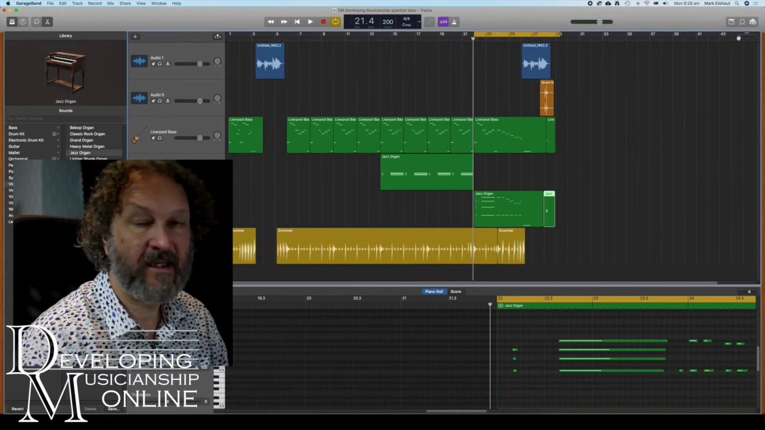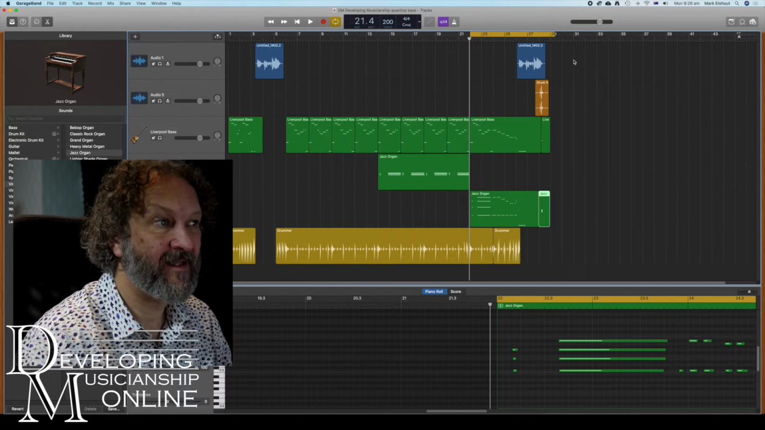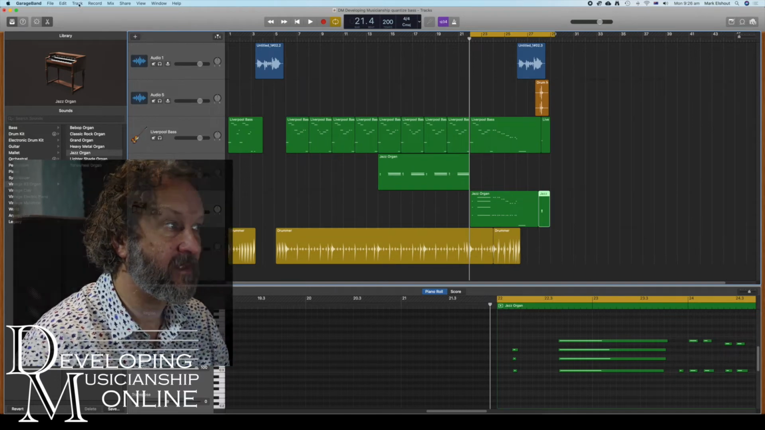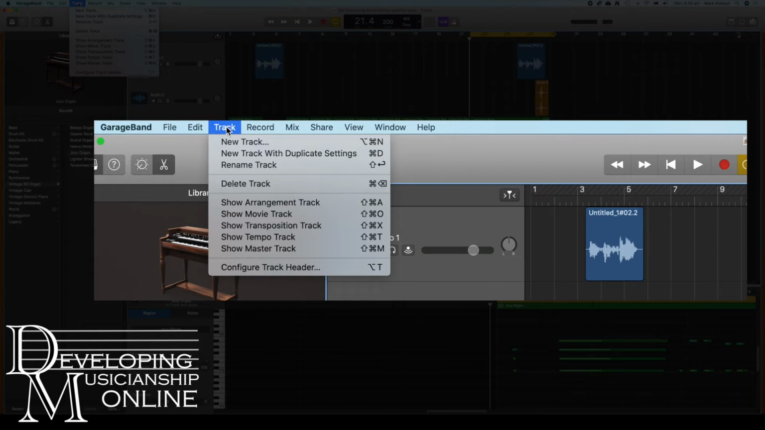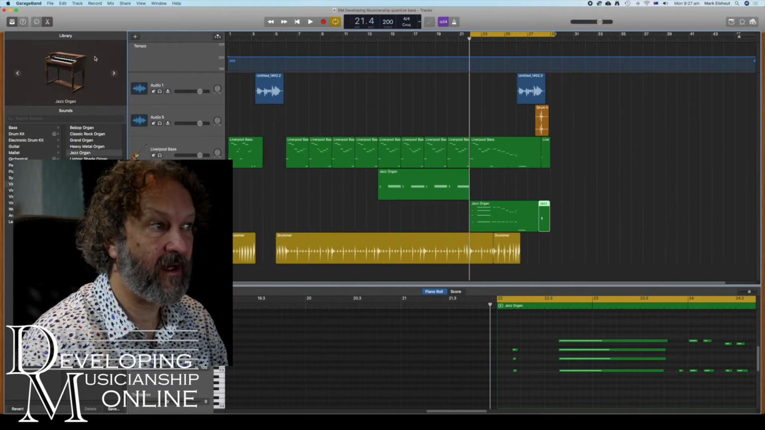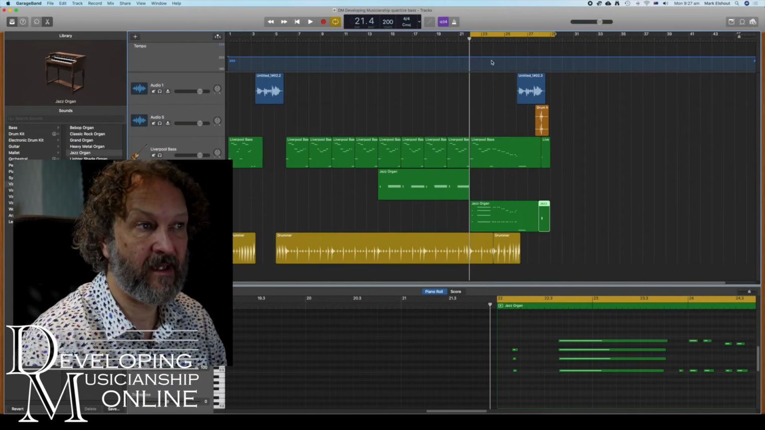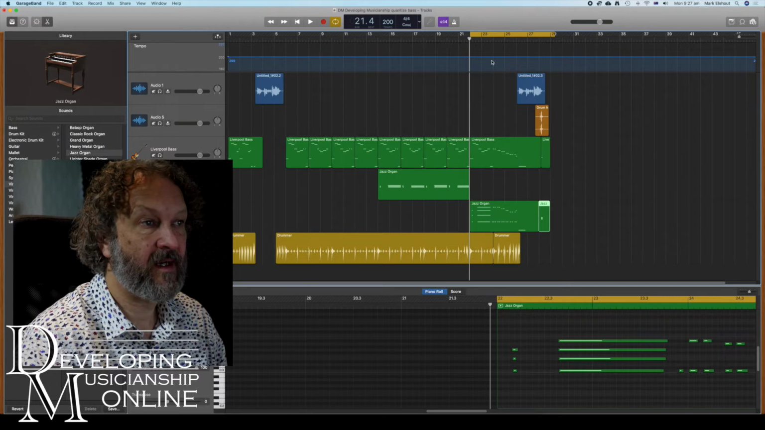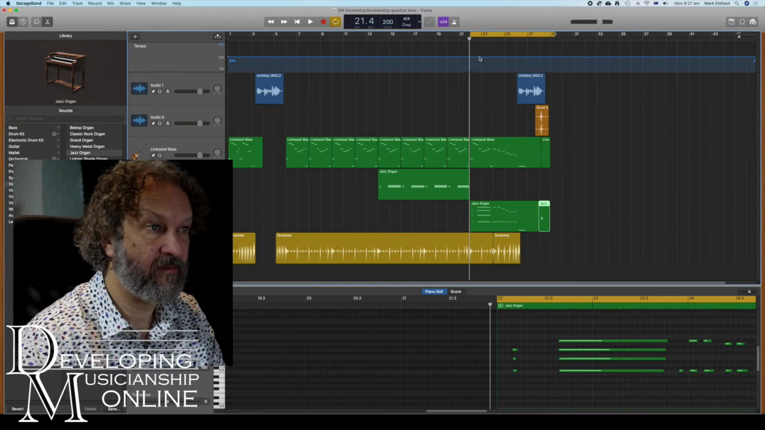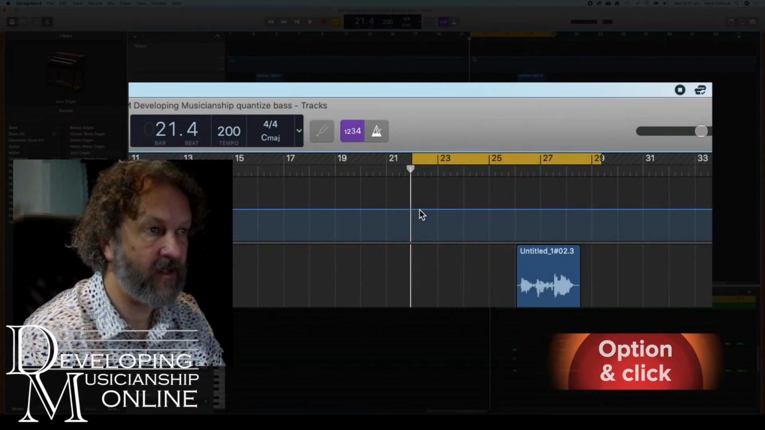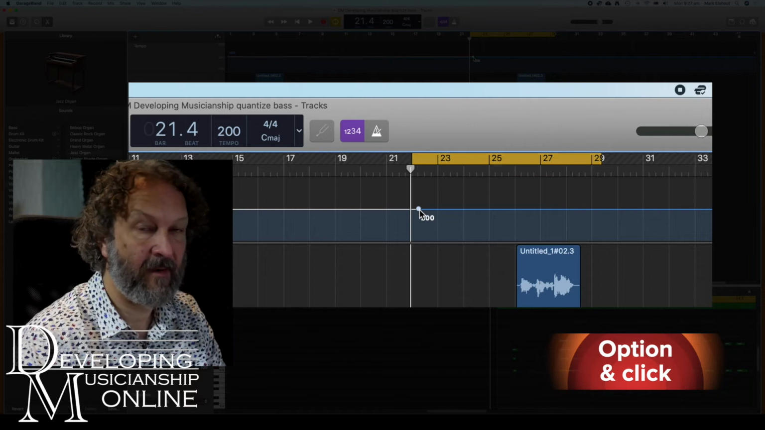So in order to get a ritardando or an accelerando, you need to go up to the track menu, where you'll find a thing that says show tempo track. If you show the tempo track, it will come up like a timeline at the top. This timeline can have markers put on it. To put a marker on it, you hold Option and then you click, and that will add a marker.